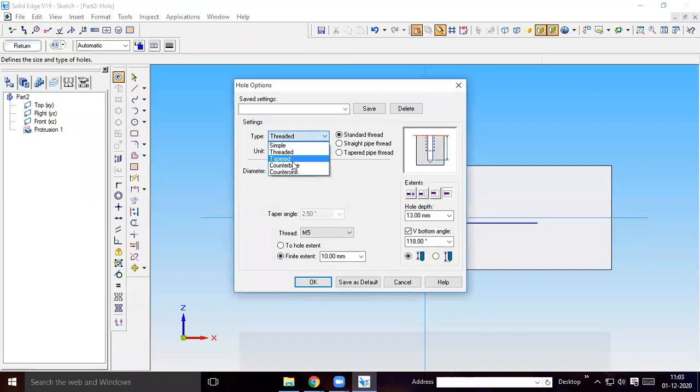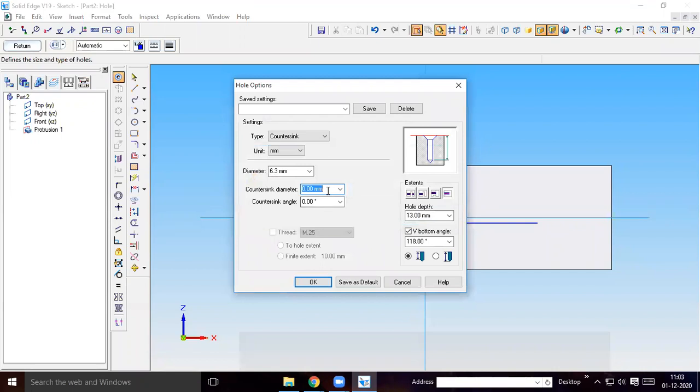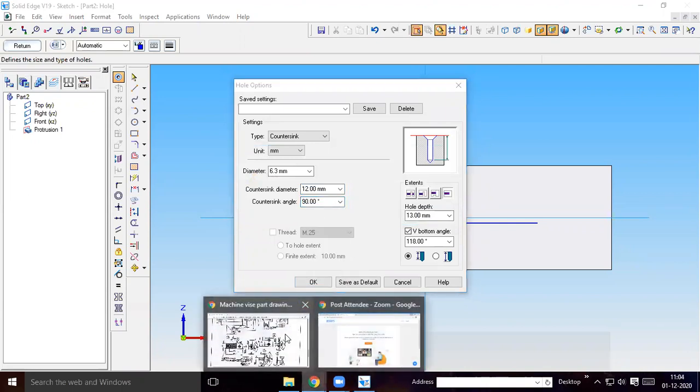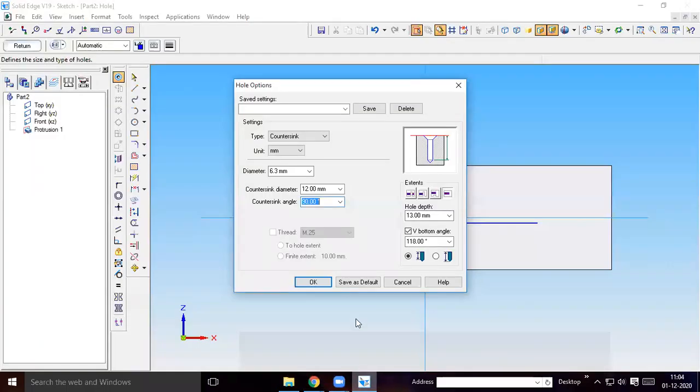I want a countersink hole in order to accommodate the screw. The diameter of the hole is 6.3. The countersink diameter will be 12 mm. The countersink angle will be 90. Here you see it is defined. If you see the side view, you can see the hole diameter is 6.3, the countersink top diameter is 12 mm, and the angle is 90.